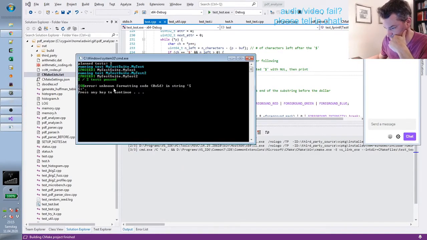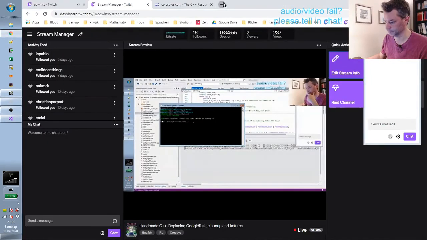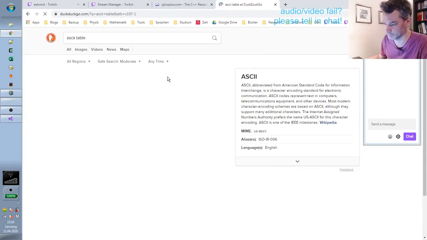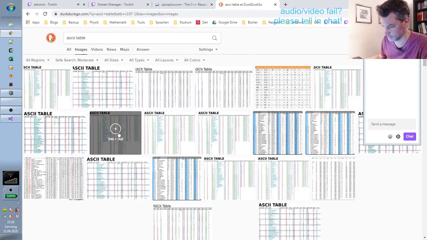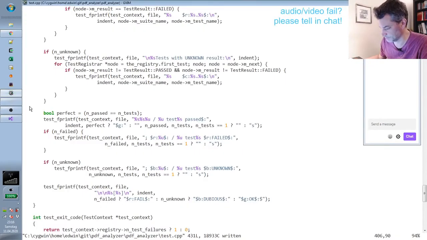Yeah, so okay, we even get unknown formatting code because we have dollar. Why do we get unknown formatting code? The 5D, is that the dollar? Which one do I always use? This one, I think. 5D is actually the closing bracket. Because that's the next one we get. Yeah, so we have dollar bracket actually, so that's why.